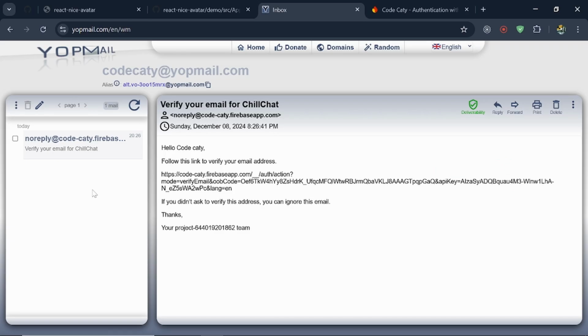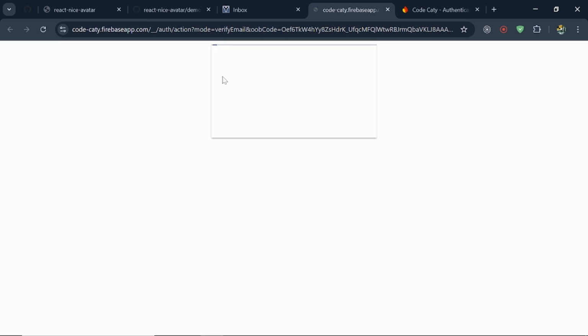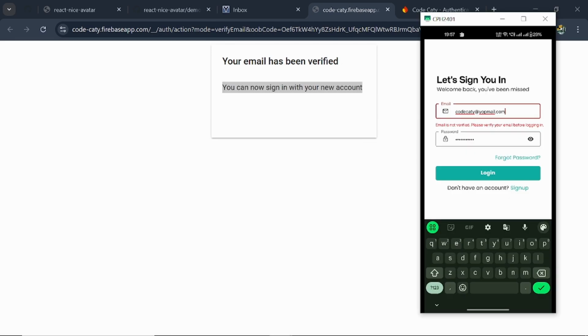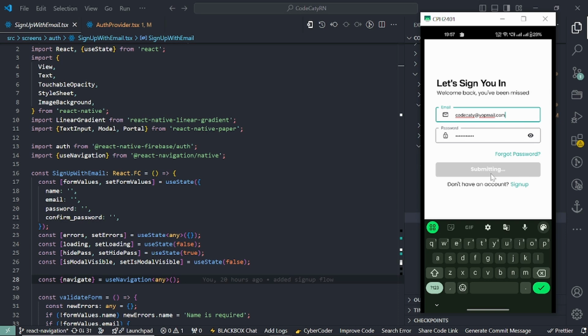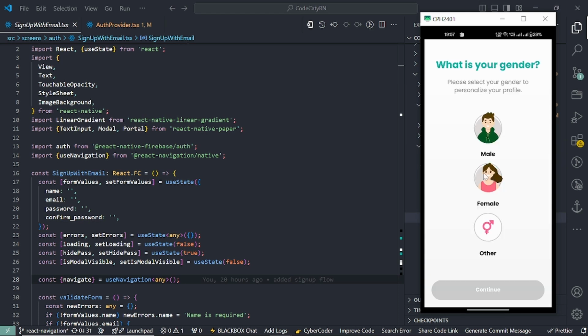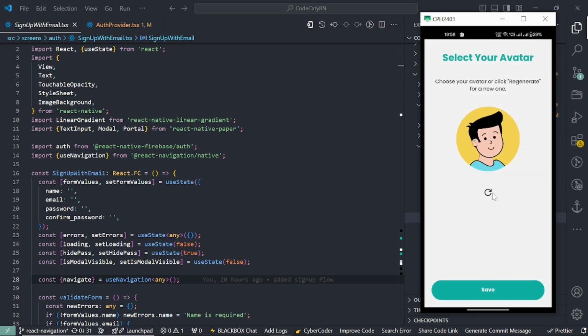So what we have to do is go to my account. Here you can see I have this yopmail account. I've got this email, this link. If I click on this, then you'll see that your email has been verified now. So let's go back to the application again, this one, and if I try to log in again, then I will be able to log in and I can perform other tasks. So let's continue, and I can generate random pictures.